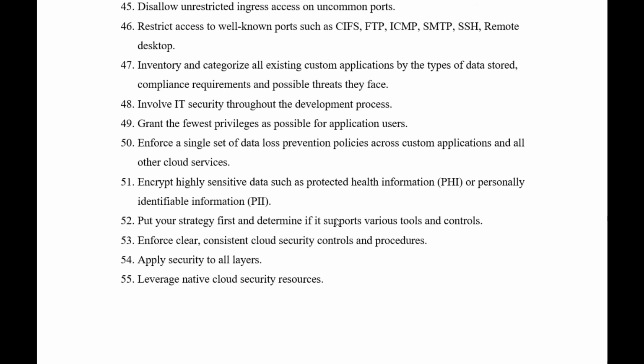Enforce them for your customers, your technical teams, your developers, and management. It is also best practice to enforce those controls and procedures for them as well. Apply security to all layers. There are application layers, or you may call them tiers, different tiers of your application. So apply security as much as possible to every layer of your application and every layer of your solution. Leverage native cloud security resources.